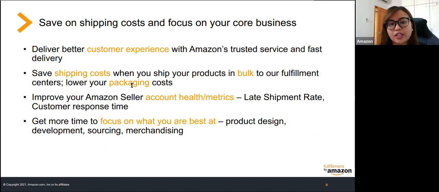Shipping and packaging. So the only thing that you have to manage is the FBA fees, as well as your account health metrics. We want sellers to make sure that they focus on their design, development, sourcing, and merchandising, which are the key things you need to focus on for your success on Amazon. For the rest of it, Amazon FBA will handle.